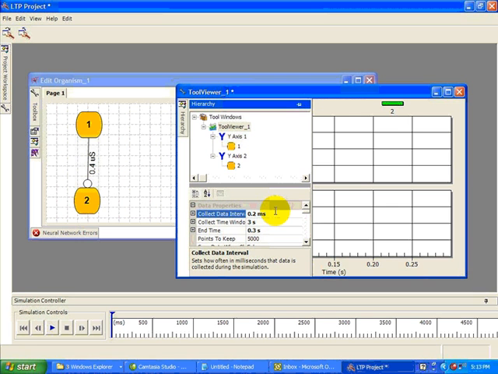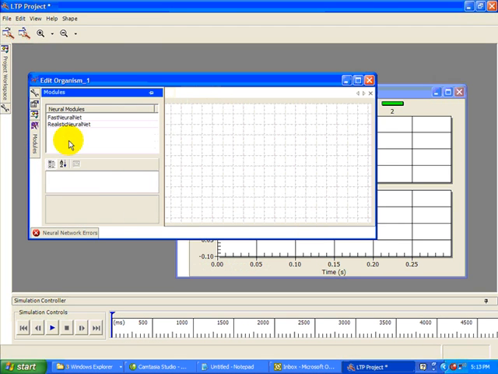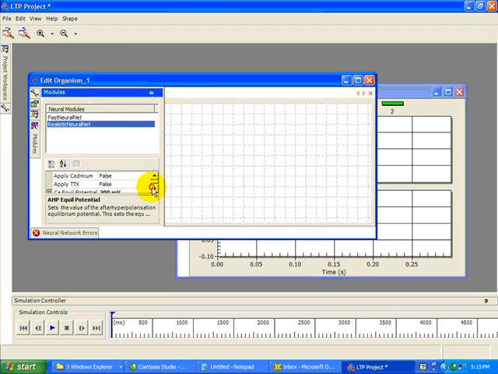If we leave it at the default of 5 milliseconds, then we'll be sampling so slowly that we'll not catch any of the spikes in our chart. You can find the time step of the realistic neural module by going back to the behavioral editor and looking at the tab for neural modules.